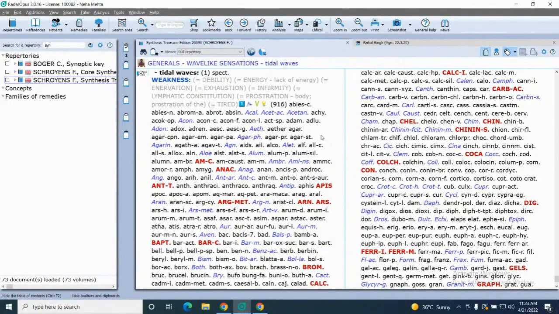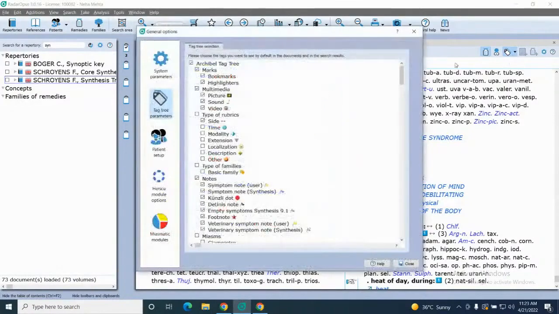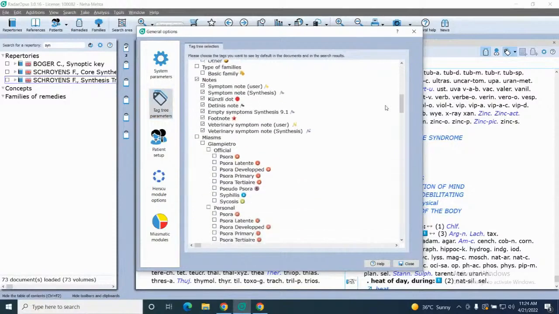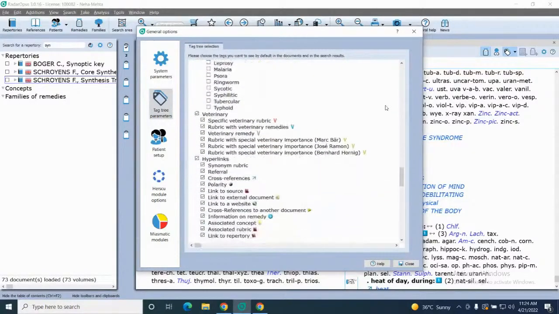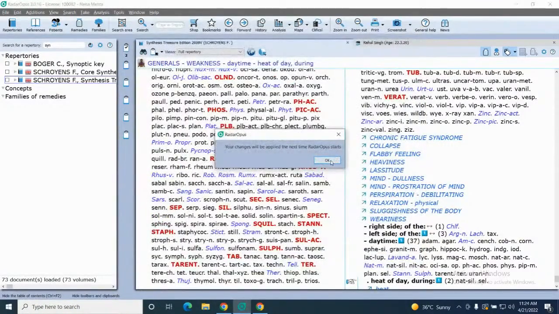If you are not seeing these cross references in your repertory, you can go to this tag icon. If you click over here and go to select which tags to show and hide, you'll get a list of all different tags. If I scroll down, under the hyperlinks, you will get a section of cross references. You just need to click on it and these cross references would start appearing in your repertory.